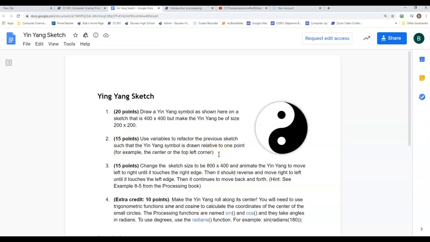sketch such that the yin-yang symbol is drawn relative to one point, for example, the center or the top left corner. So just make sure that if I adjust the window size, that your yin-yang is in view. So if I blow up the window and I make the height really, really large, I'm still able to see that yin-yang, maybe starting at the same relative point, maybe the top left corner or the center, somewhere where it will begin. When you are refactoring this, it does not mean that the yin-yang will grow or shrink based on the window size. The yin-yang itself will remain the same size despite the window size.